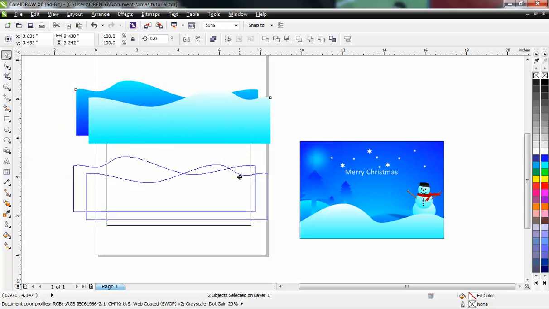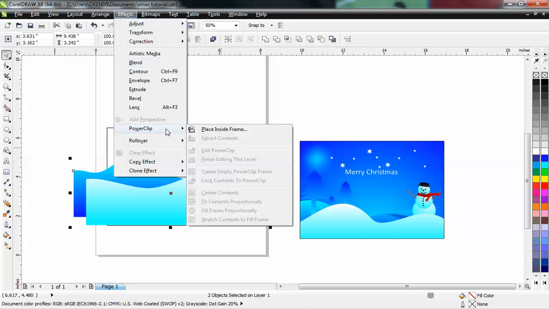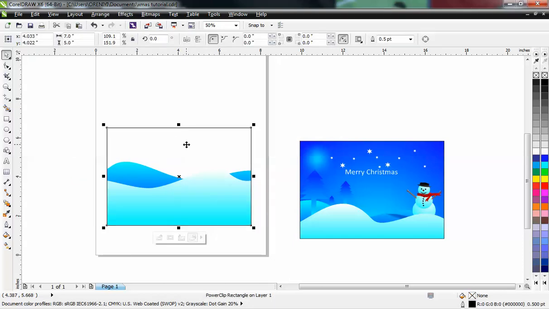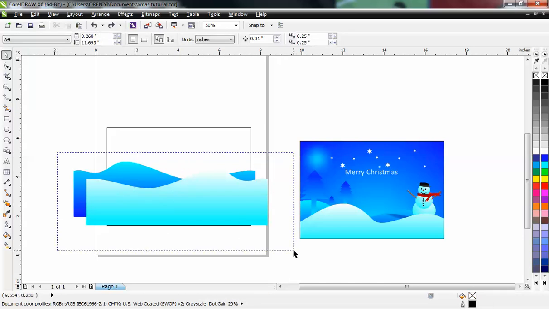So next what I'm gonna be doing is pasting this into the shape I've got for the size of my card. It's called power clip. How do you do power clip? Here you got two options for doing power clip. You can come to effects, come to power clip, and say place inside container. That is one. Then another one you can do, which is selecting both images.